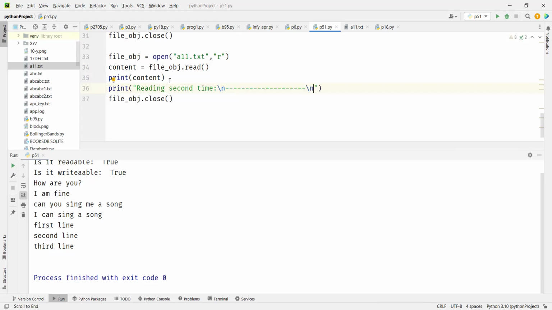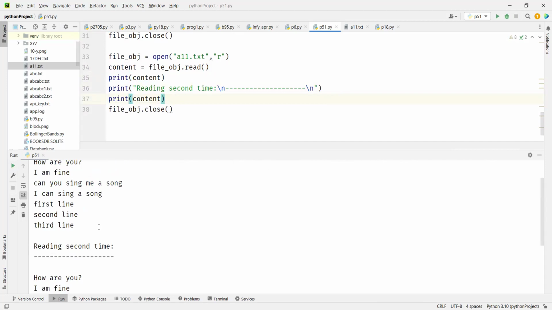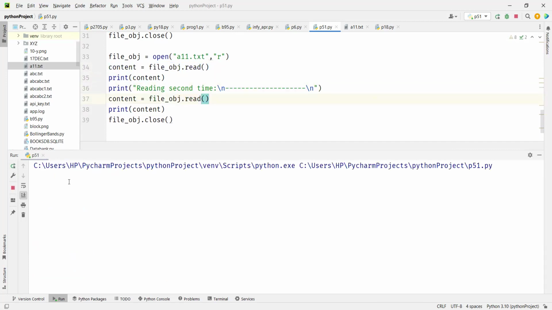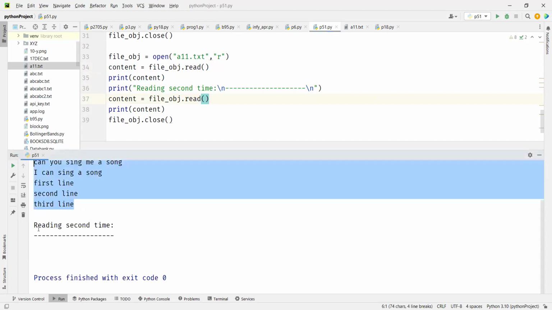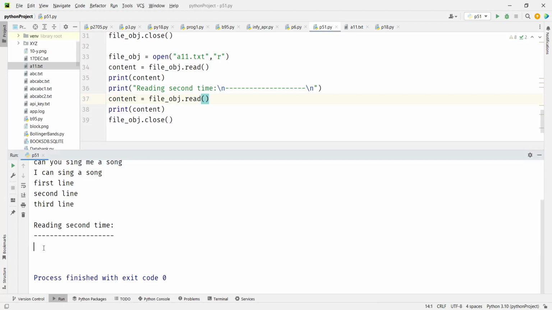Okay. See, I'm duplicating the content here, right? But I'm really not reading it. So to read it, I have to call file object.read, right? So I want to read it again. What happened? It has read the first time, but the second time it has not read. Why?